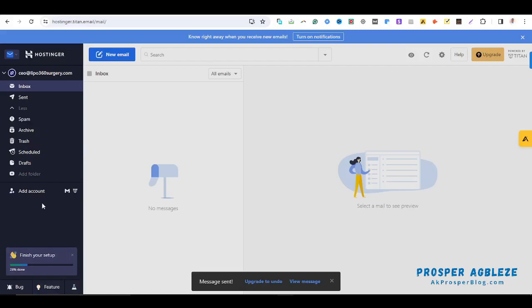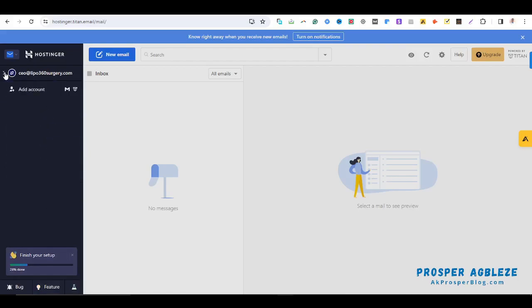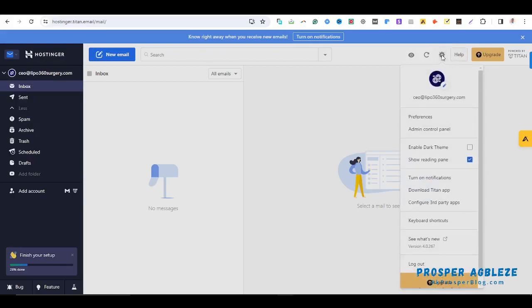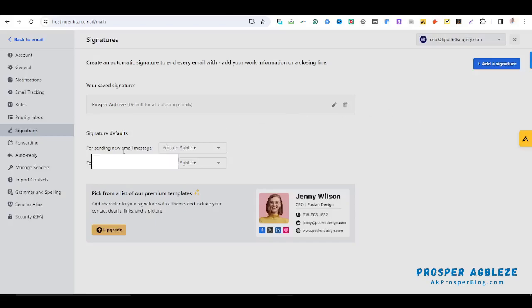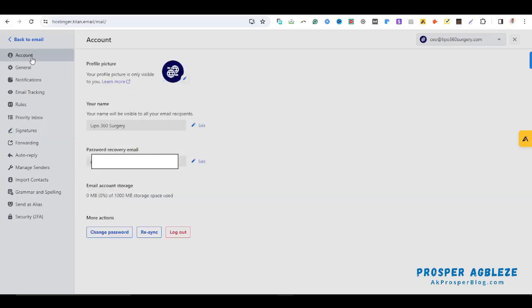All right, so now let's look at other setups that we can do here. Let's click on settings. If you come over to preferences, you can see this was where we were before. Let's look at the options one after the other. Under accounts, if for any reason you want to change the name, you can do that here. You can reset your password recovery email. You can change that here. You're also going to see your email account usage. This is the free plan. It offers 1000 MB storage space.